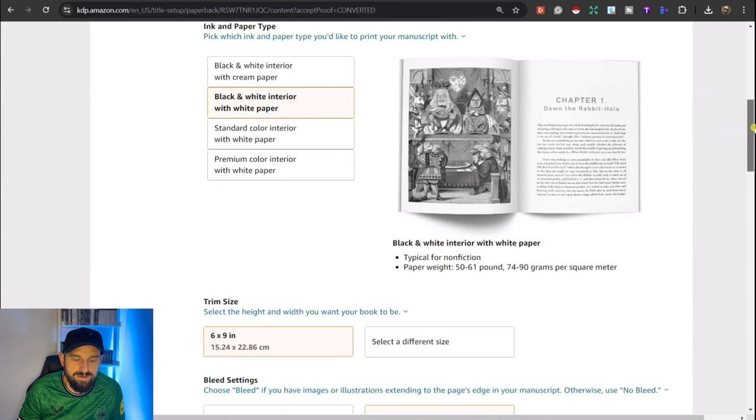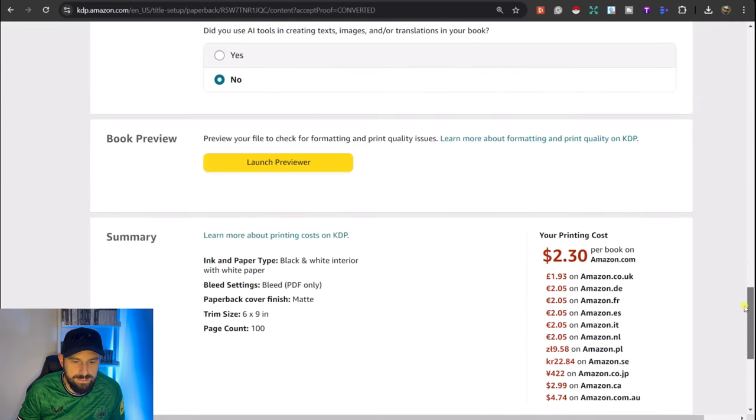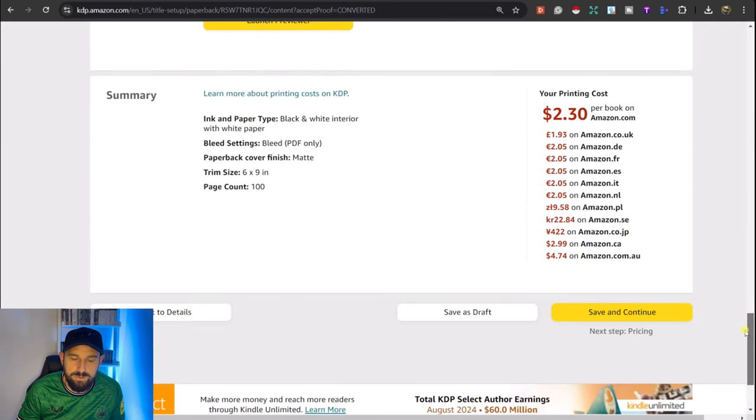So now we've approved everything on the content, we just need to pull this down, and you can see here it's going to cost $2.30 to print this book each time. Okay, now when somebody buys the book, the print cost will come out of that purchase price. Okay, so I'll explain all this in a second when we go to the next stage, which is pricing. So save and continue.